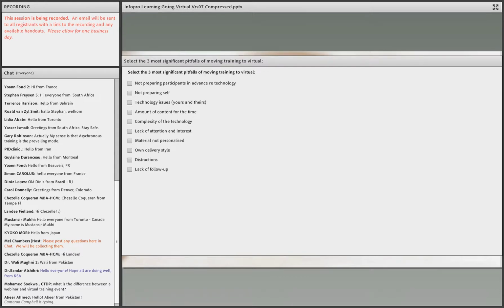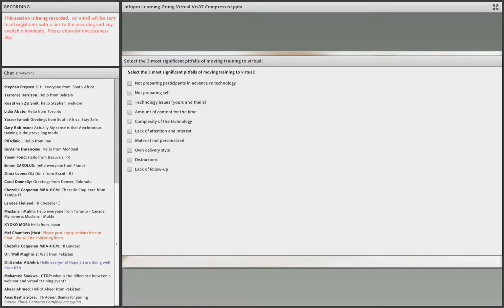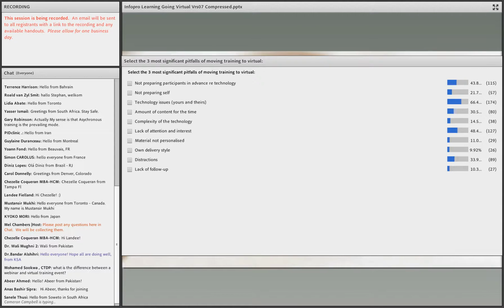Interesting to see the pitfalls that you've picked, and we're going to touch on all of these as we go through. Number one, not preparing participants in advance. 112 people picked that. 160 picking technology issues. You'll notice that those of you who logged in early, we spent a fair amount of time double checking that everything was working. Mel, as the host, has logged in twice so that if one fails, we have another one.